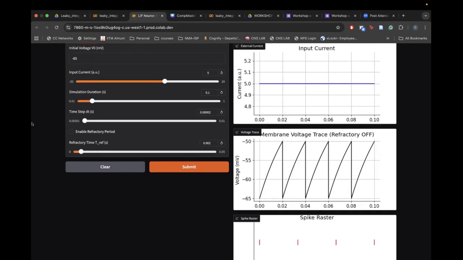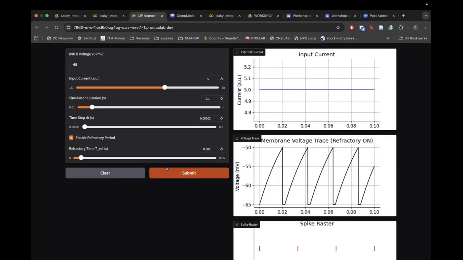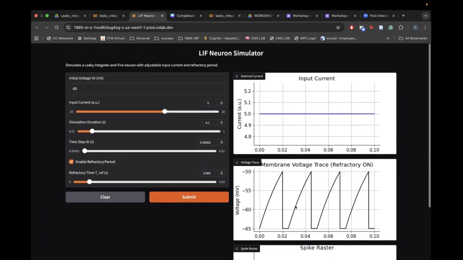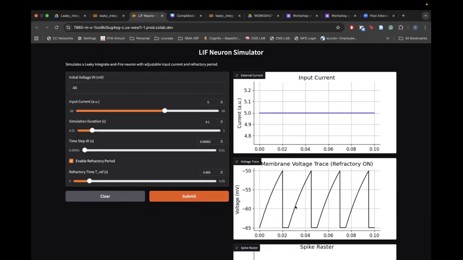Now, did anyone observe the difference between adding and not adding a refractory period? There was a delay, right? See this plot now, there is no refractory period. Once I add a refractory period, you see this. Can you see that it was held for a certain time? I can increase the refractory period slightly, maybe to 0.05. Then you will see it will be held for a longer time. So that is the point of the refractory period.